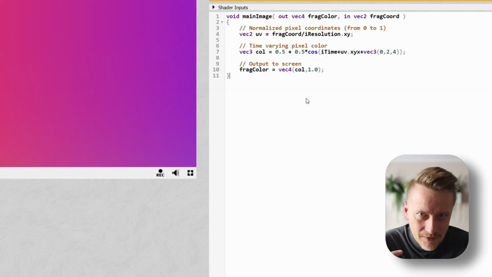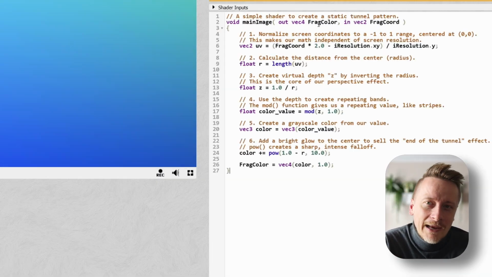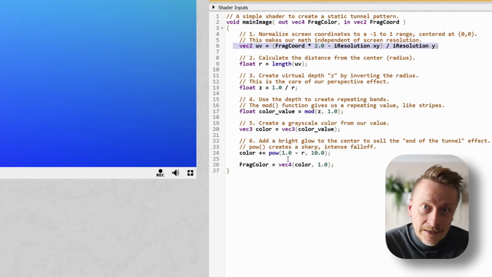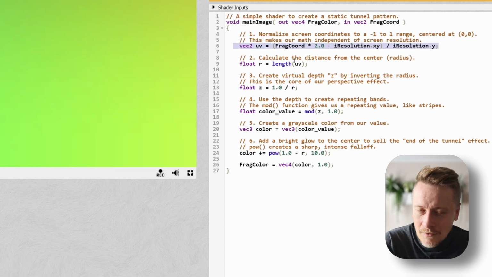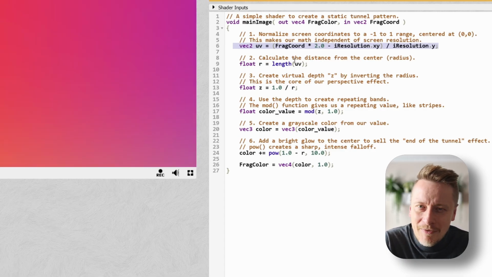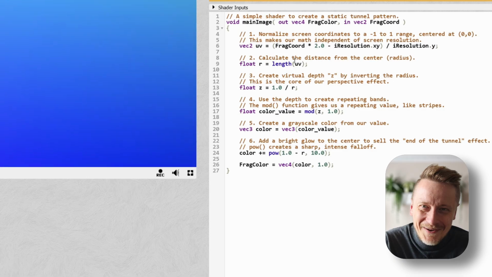We are going to calculate each pixel's color based on its position. First, we need a good coordinate system. A pixel's coordinate, fragCoord, might be something like 860. That is not very useful in this case. We normalize it, so the center of the screen is 0, 0, and the edges are around -1 and 1. We'll call this coordinate UV. Last episode, we used a different range for UV, but it really doesn't matter. Just be aware of what is happening.